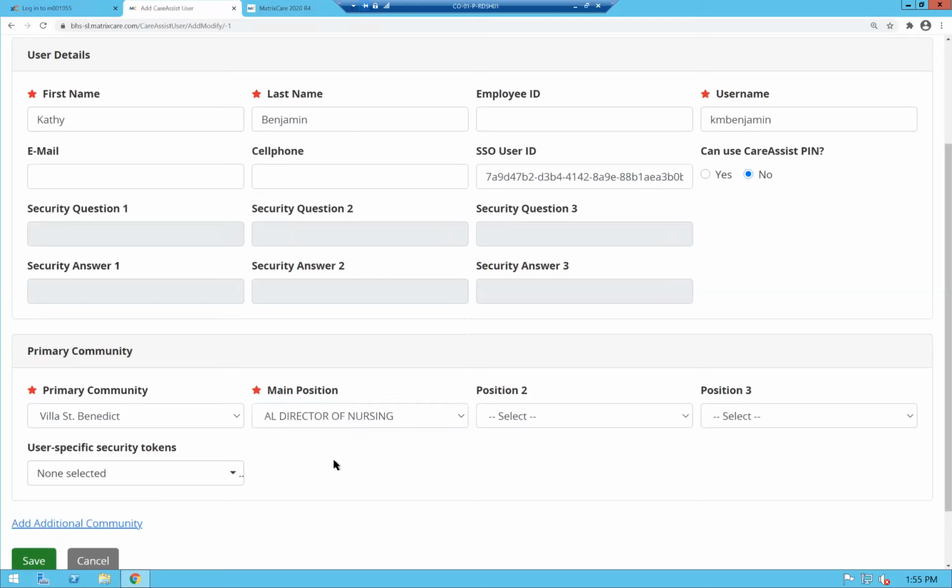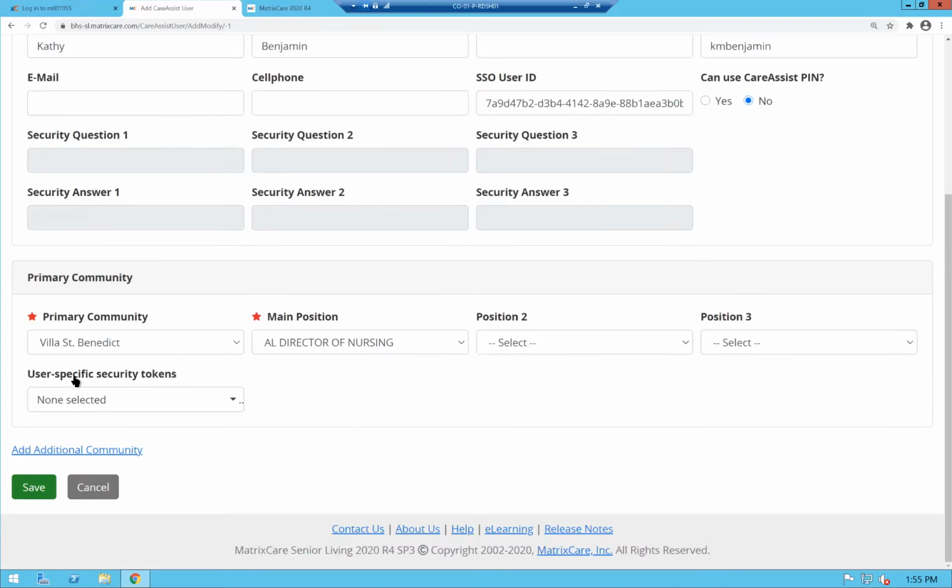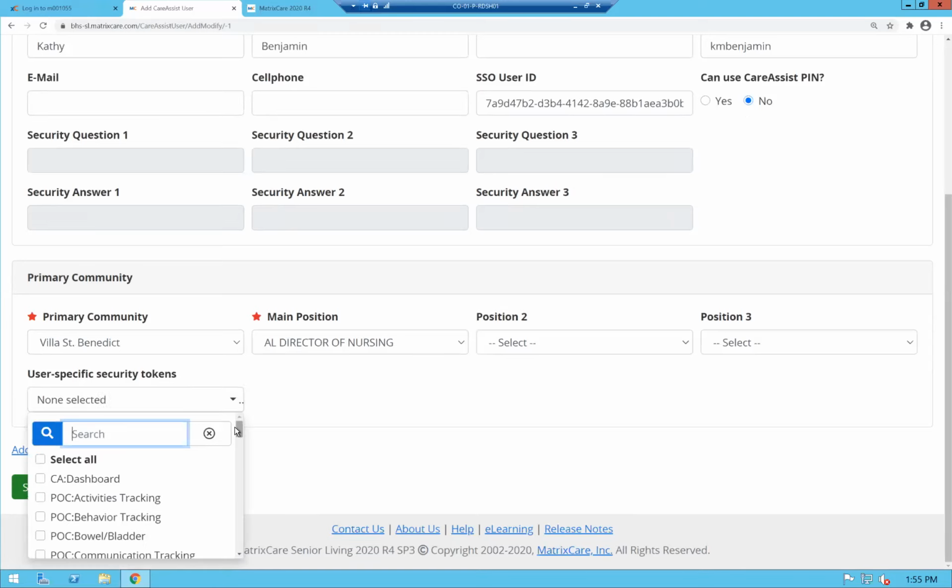Okay. So then for the AL Director of Nursing, you'll see that there are user-specific security tokens. So this is what access Kathy is going to have in the Villa of St. Benedict as an AL Director of Nursing. Okay. These are user-specific, so these tokens are not tied to that position. This position is more of an identifier just to indicate that Kathy has that title.